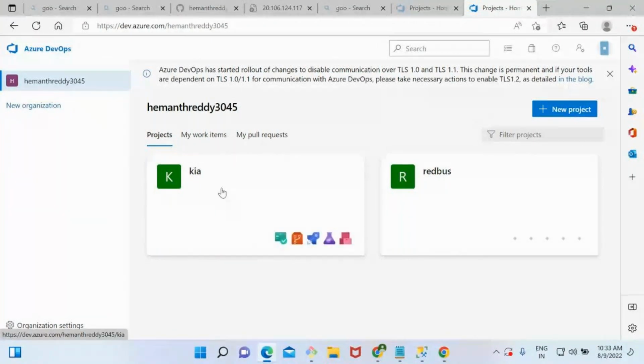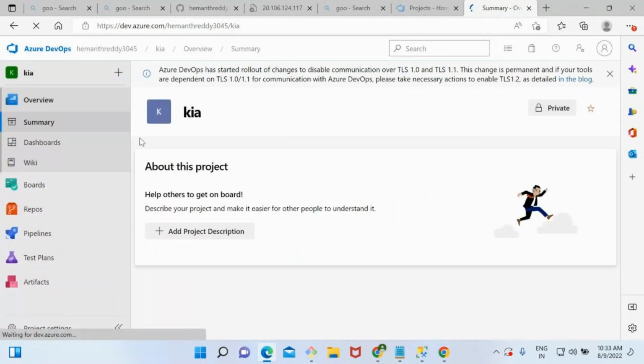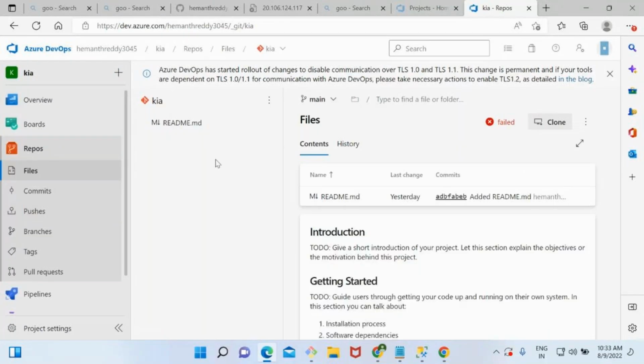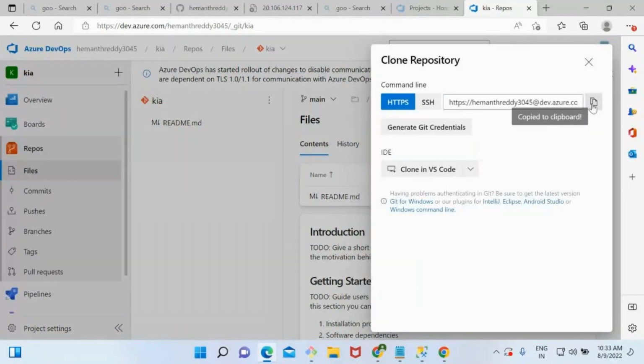Now we are in Azure DevOps. In Azure DevOps, where did you store your code? Azure Repos. If you go to the project, under Azure Repos you have stored your code. Now I want to contribute some code into this repository. How can you do it? First, you need to clone the repository. You have the clone option here. Copy it.